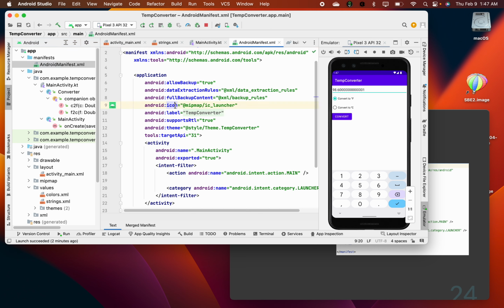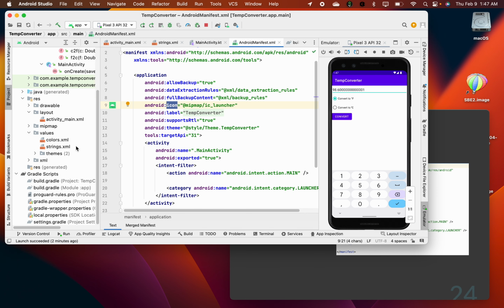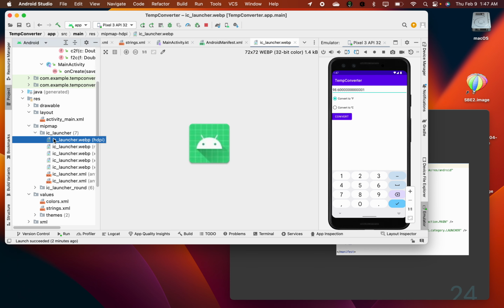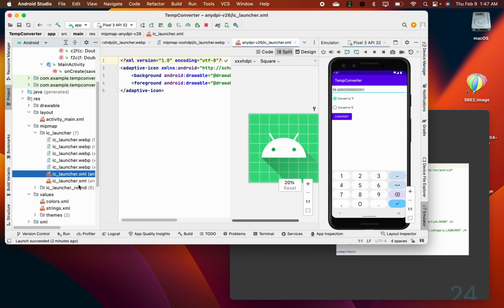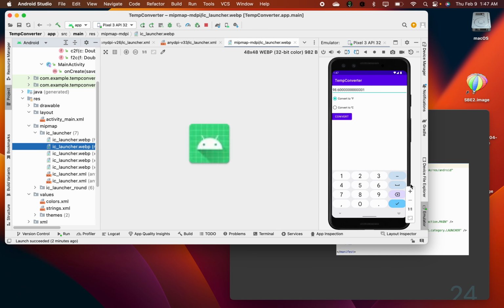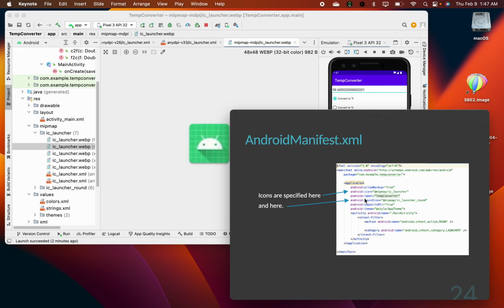By the way, here's a reference to the icon here, and it points to a file in our resources, and it's going to be in the mipmap folder. And there's a variety. This is the default icon, and we're going to change it to something that you want, or whatever we want as a developer. All right.